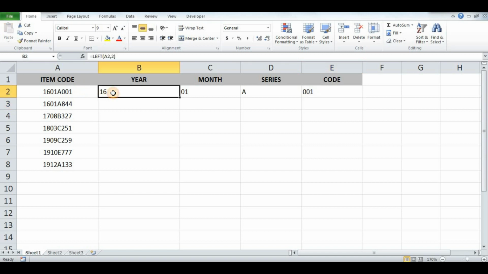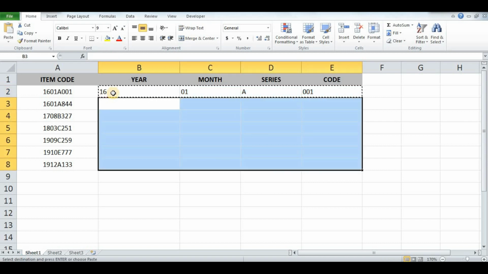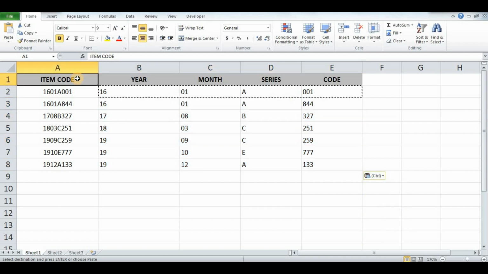Now we will simply copy this and paste it down to get the breakdown of all item codes. So this is how we use the LEFT, MID and RIGHT functions in Excel, as these functions play a very vital role in further analysis of data.